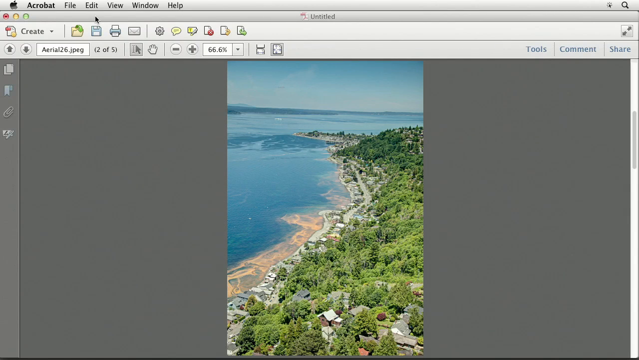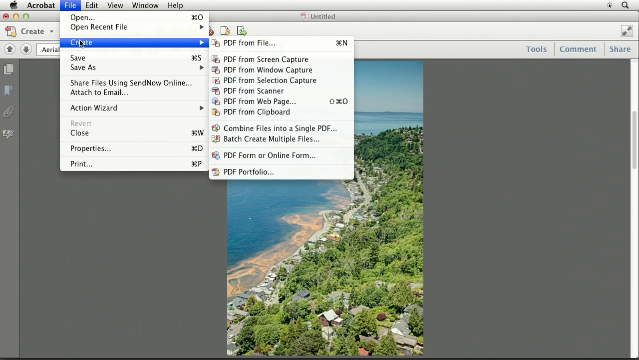Okay. So we have other ways that we can create files as well. We've got Create PDF from Screen Capture, Window Capture, and Selection Capture. These are unique to the Mac. From the PC, you can actually capture things from the clipboard.